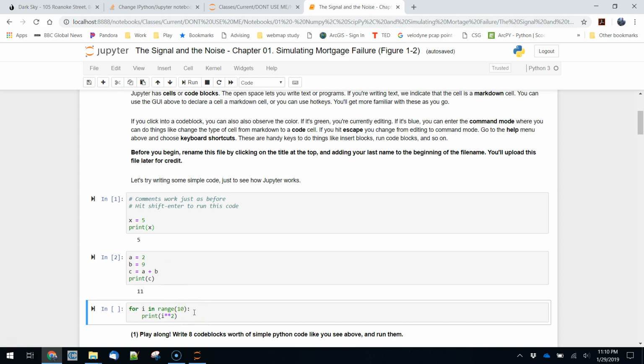This is a for loop. A for loop is a control structure that lets you move through usually a series of numbers. Range 10 means create a bunch of numbers between 0 and 9. And then you're going to print out the square. So some languages would use something like the caret or the hat symbol. Python uses this double asterisk to indicate to the power of. So this is i to the power of 2.